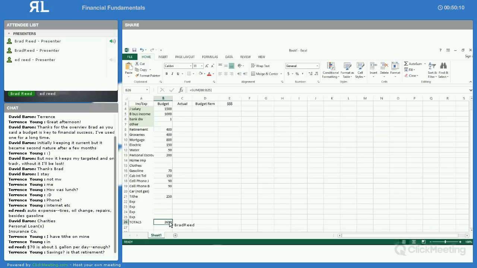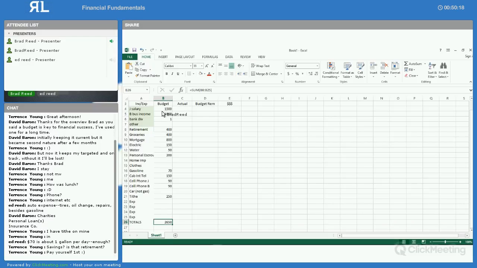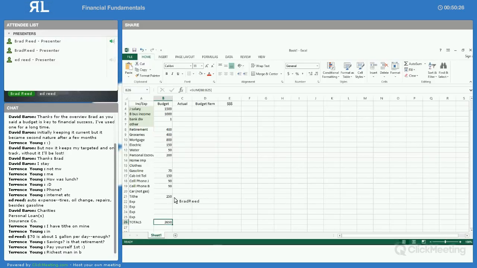And I can see right here already that the expenses, the total budget expenses, are going to be $2,650, but my income is only $2,500. So that's a problem. So we got to cut back somewhere. Maybe we got to drop some cell phones. We got to cut back on maybe the personal escrow or the water bill.